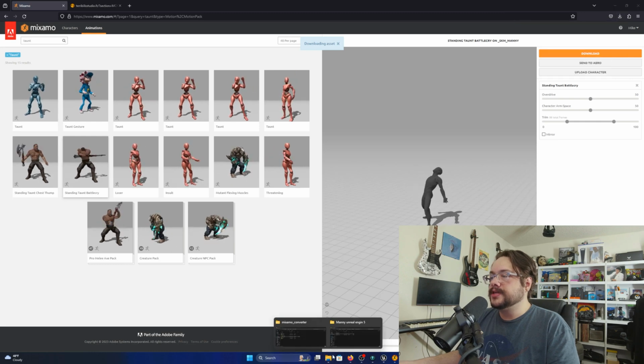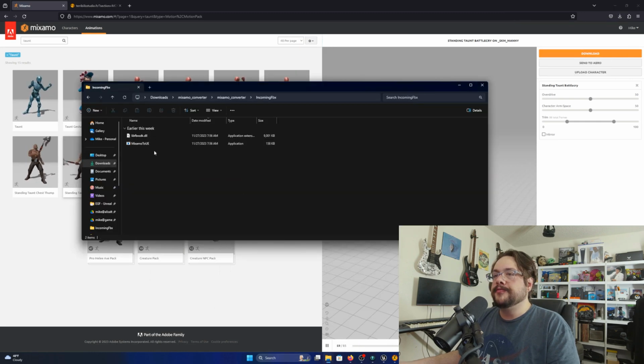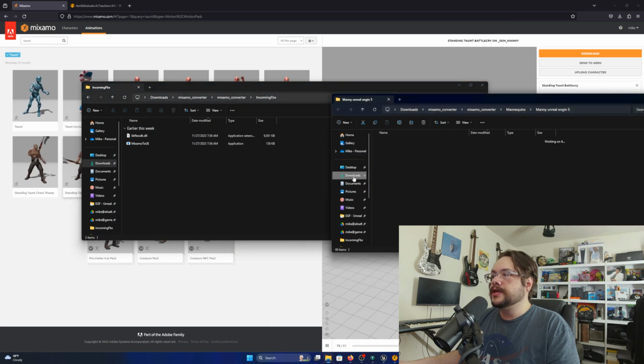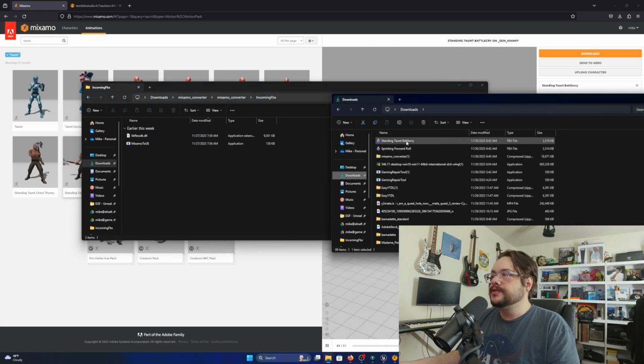Now let's go back to our Mixamo converter. Go to the incoming FBX folder. And we want to go to our downloads folder and move those two downloads into this folder.